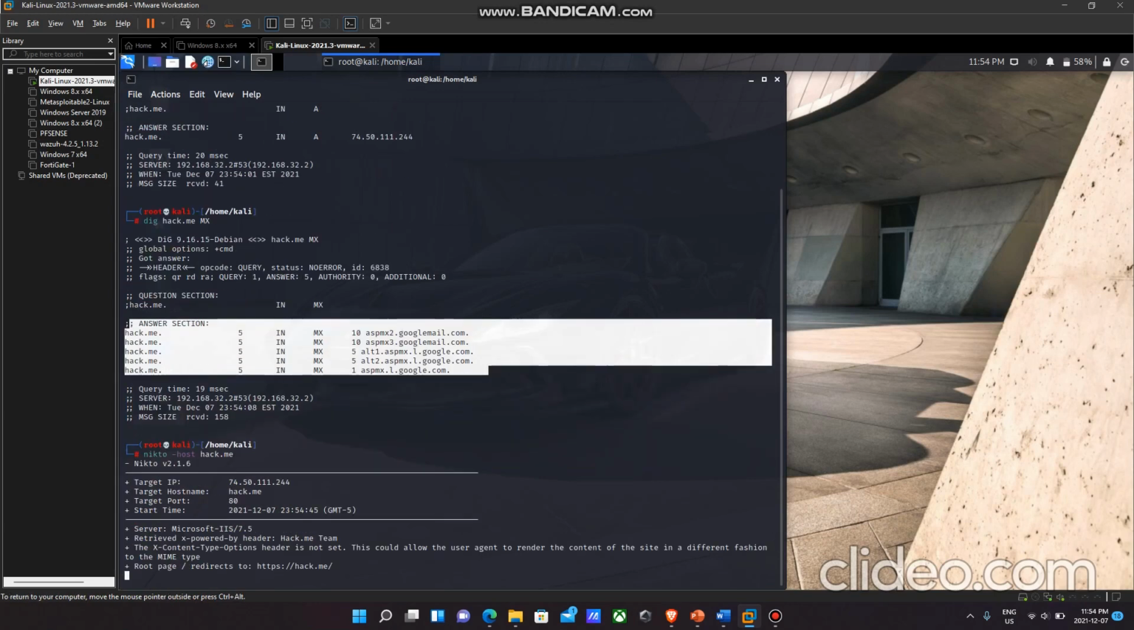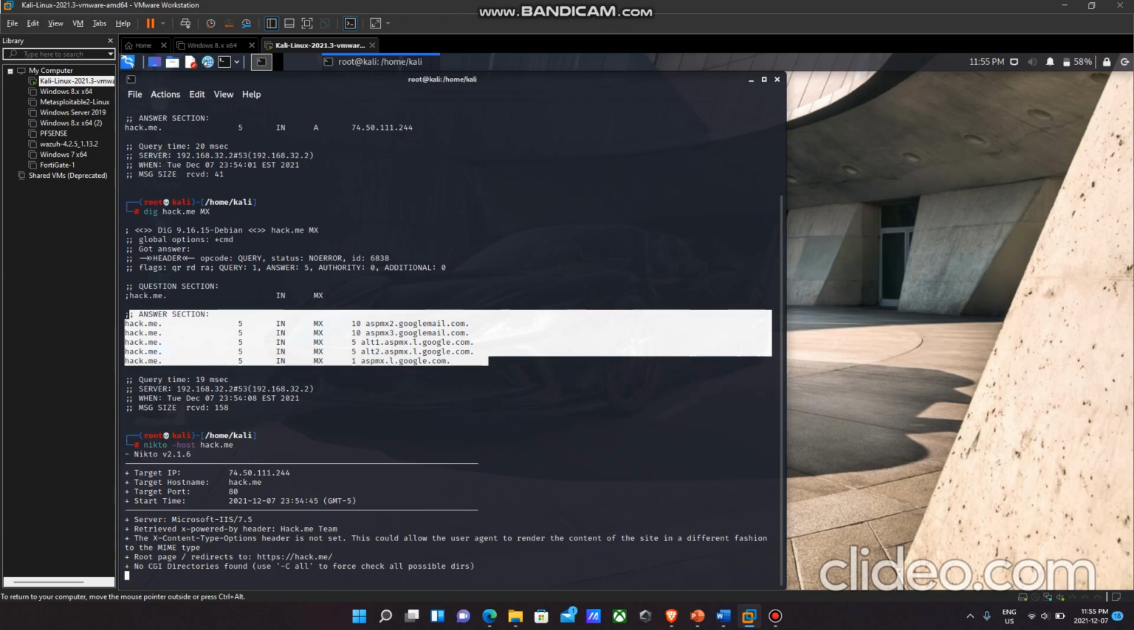So here it will retrieve all the vulnerabilities that are related: the X-Content-Type-Options header is not set, then a root page redirects to this. Actually these are the vulnerabilities pointed out by Nikto, so that we can avoid or fix them, so that the attacker will not find a loophole to enter into our domain. So it will give all the vulnerabilities which currently exist in a particular domain.